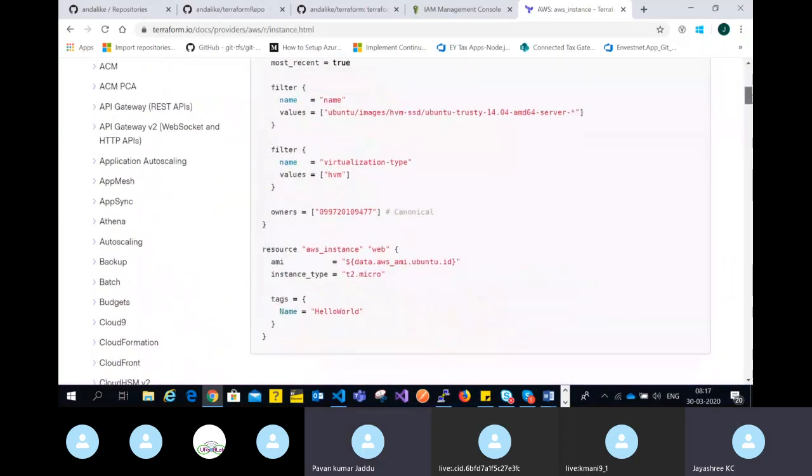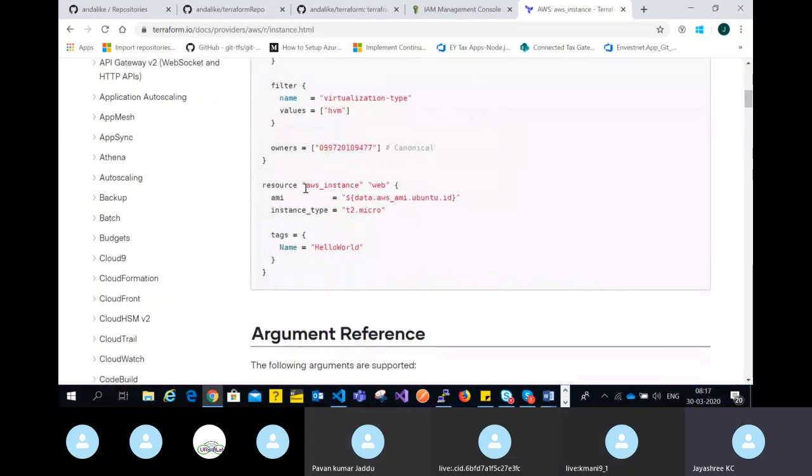Let me come down. Under this resource, how do you know what piece of code you need to write? This is how you can write it. The keyword should be resource, and then the type of resource you're creating; here it is aws_instance. Then what is this? This is the name of your instance. You can name it anything, like web application or database server. Whatever name you give to your virtual machine will go here. And then there is the AMI ID, instance type, and tags.